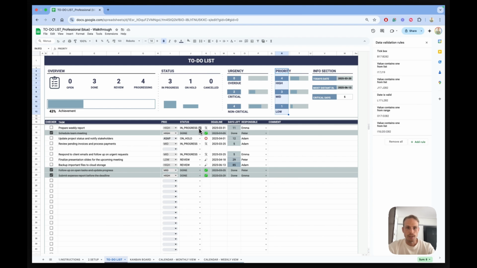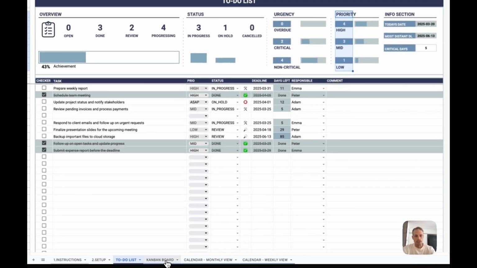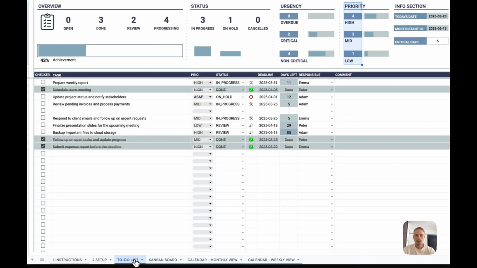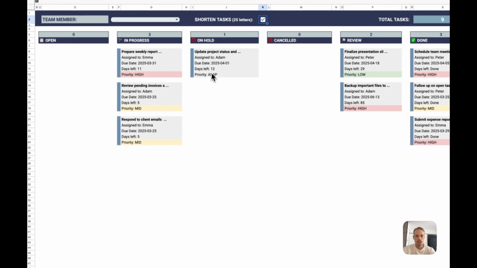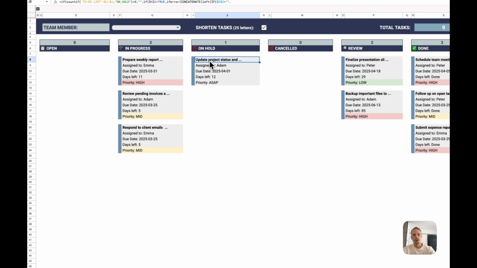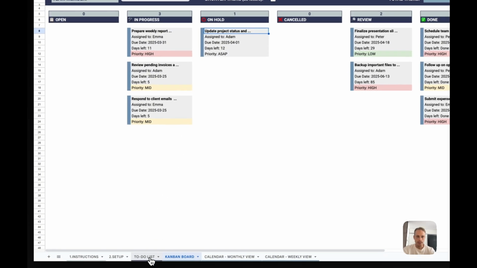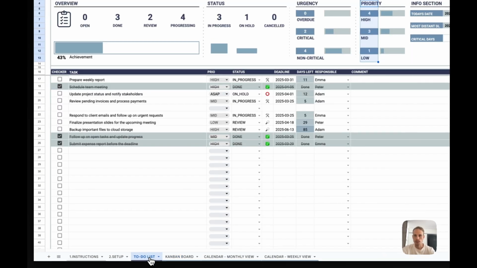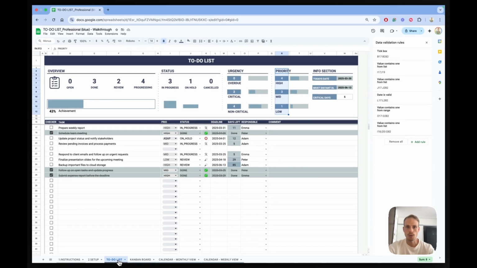The same goes for the status. The status is the foundation for the Kanban board. Theoretically, you could change the status, but this means you would need to change the formulas within the Kanban board. And this is only recommended to people who know how to replace text within a range of formulas. So I recommend not to change the status.